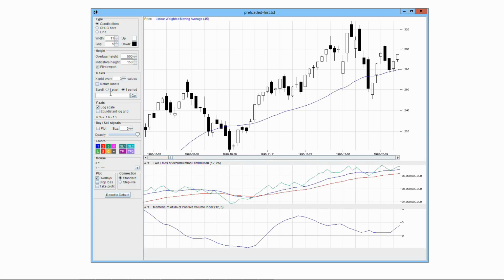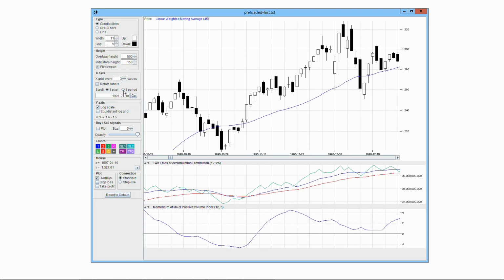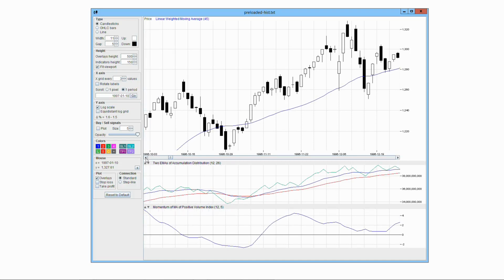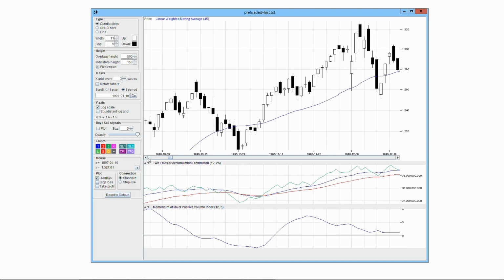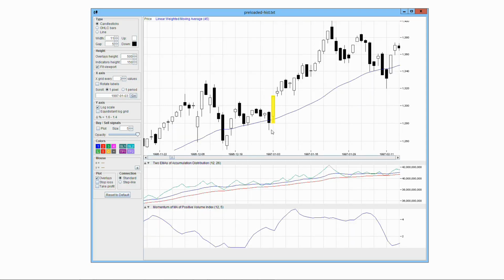The Scroll radio buttons select the amount to shift along the x-axis when pressing the scroll bar left and right buttons. You can select either 1 pixel or 1 period. If you select the 1 period option, each time you press the scroll bar buttons, you scroll exactly 1 bar or candle pitch. You can write a date and time in the Go To text field and press the Enter key on the keyboard or the Go button. The chart will scroll automatically to make the selected date visible and highlight it.